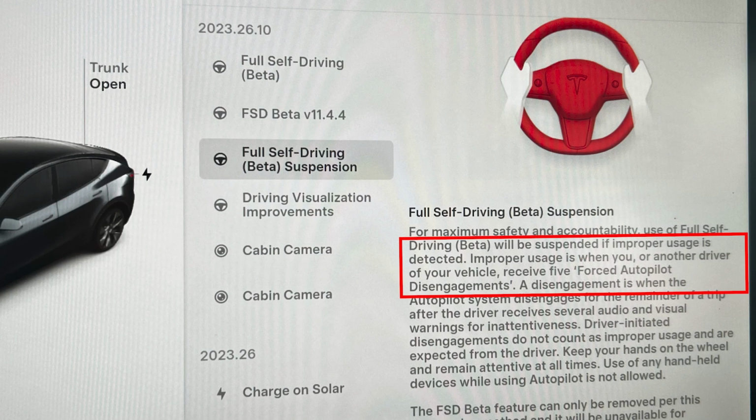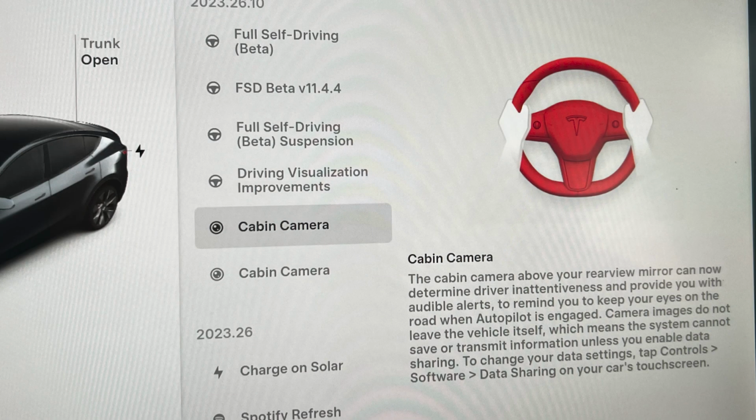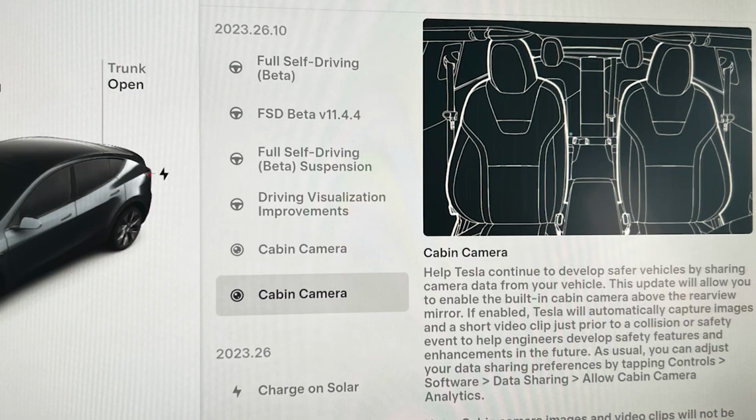The update also explains that after 5 forced autopilot disengagements due to improper use or lack of attention, full self-drive would be suspended. To avoid this, keep your hands on the wheel and face forward while the car is in FSD mode. Additional features include driving visualization improvements and the ability to view them in full screen, use of the cabin camera to monitor the driver's attention.